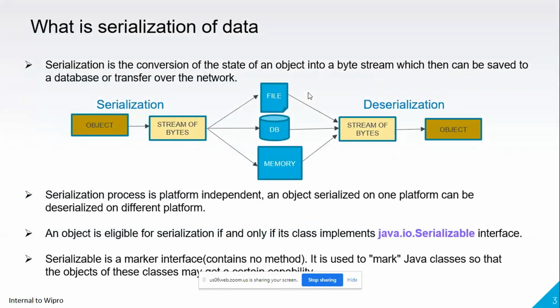So what is serialization of data? I'm sure most of you already know about it as you are from a technical background. Serialization is the conversion of the state of an object into a byte stream, which can then be saved to a database or transferred over the network. In Java, we create several objects that live and die accordingly, and every object will die when the JVM dies. But sometimes we might want to reuse an object between several JVMs, or transfer an object to another machine over the network. Serialization allows us to convert the state of an object into a byte stream, which can then be saved into a file on the local disk or sent over the network to any other machine.